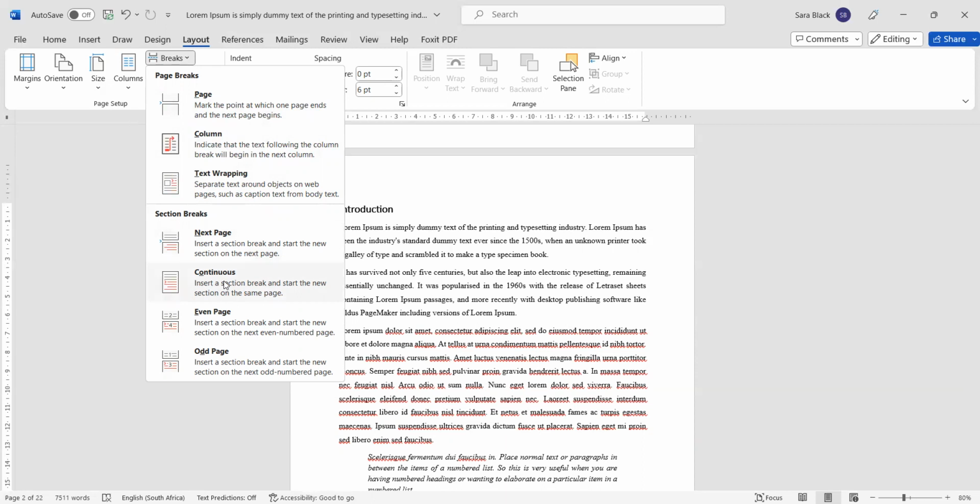Continuous, which means start a new section below. One that starts a new section on every even numbered page and one that starts a new section on every odd page. You would only use even and odd breaks if you were doing something that needed eventually to be printed in a book format. So it's going to be bound in a book. The most important ones for us are page and column, next page, and continuous. Those are the four breaks that I think are really helpful for someone writing a dissertation.